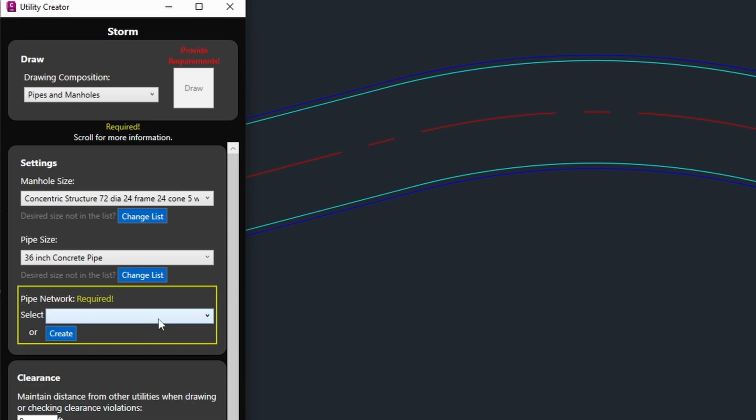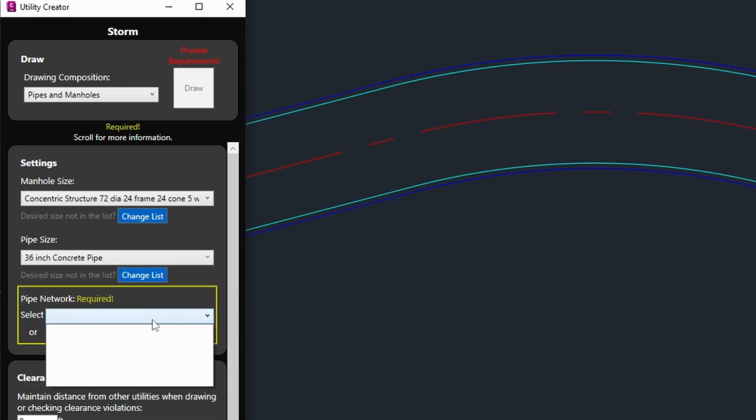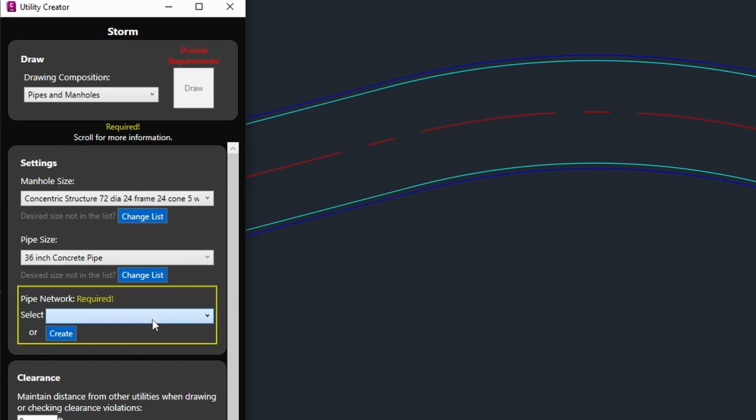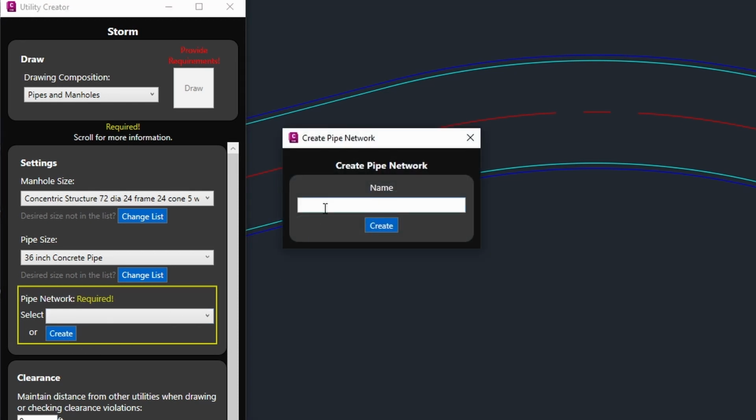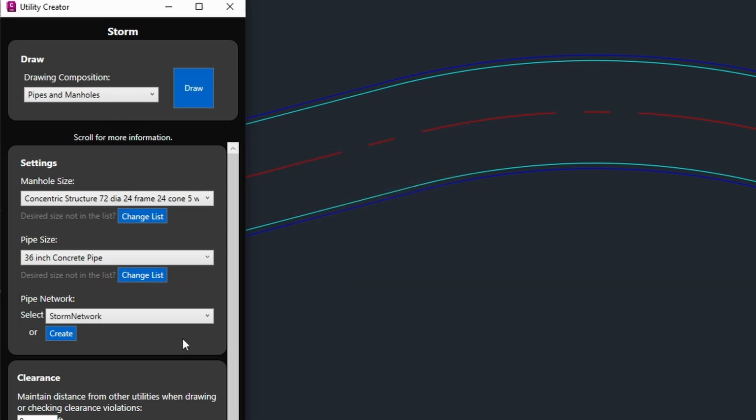Lastly, set your pipe network. Click the drop-down menu to select your pipe network. Since there's no available pipe network, you can create a pipe network by clicking the Create button. A new window will pop up. Set a name for your pipe network, then click the Create button. Once you have provided all the required settings, the Draw button will be enabled. You can now draw your utility. Click the Draw button to draw your utility.